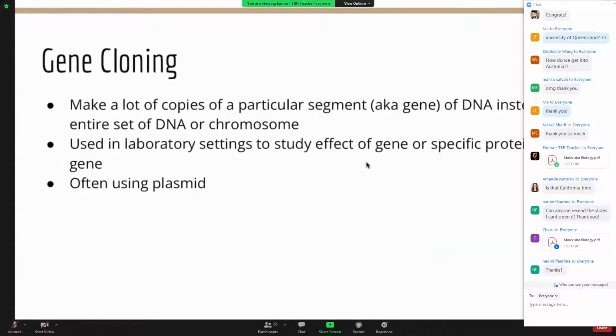So you might have heard of gene cloning before, as it kind of makes sense. It's about cloning a gene, or making copies of a certain gene. We might want to do this because a gene is shorter, obviously, than a whole set of DNA or an entire set of chromosomes. And we might be looking to study the different effects of the gene, or what happens if we knock out that gene, and just different things.